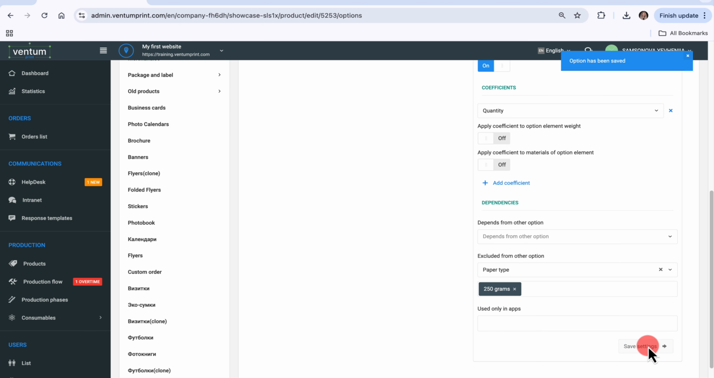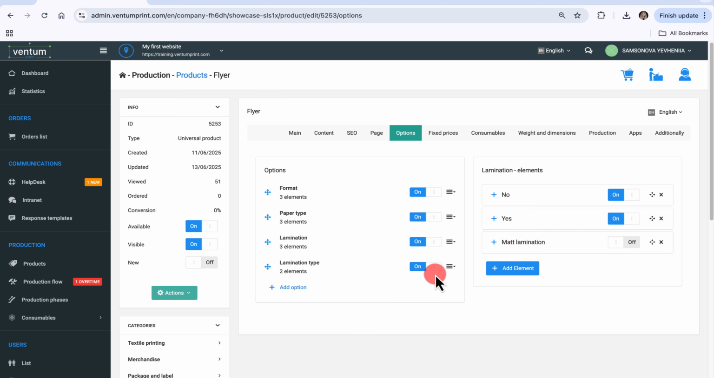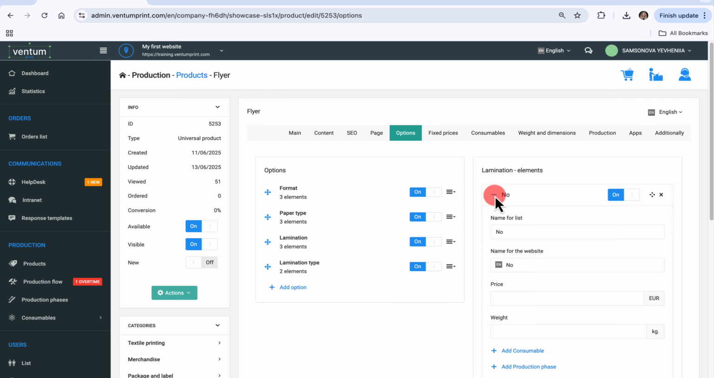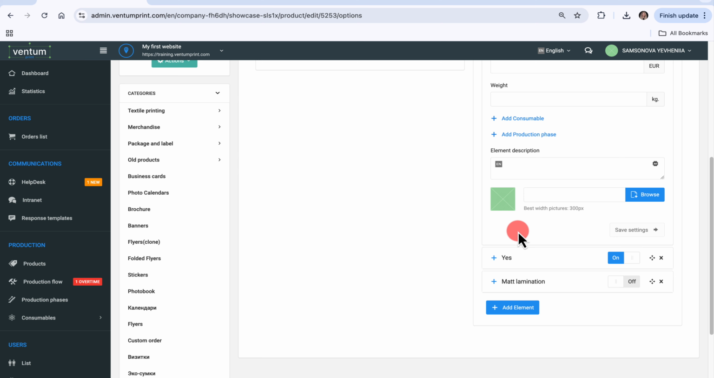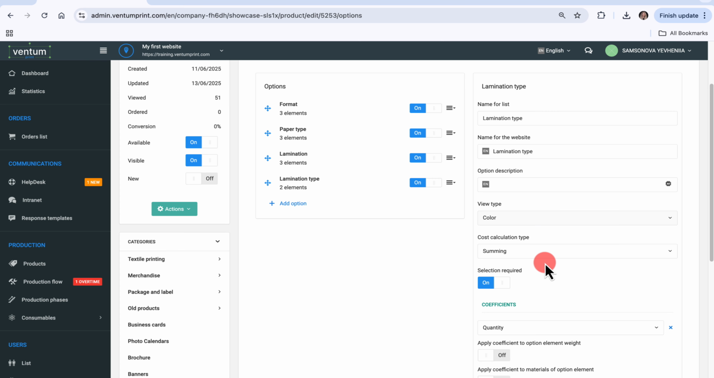Go to the elements of this option. A field for an image will appear here. Upload the required file via the Browse button. Now select the view type color and save the settings.